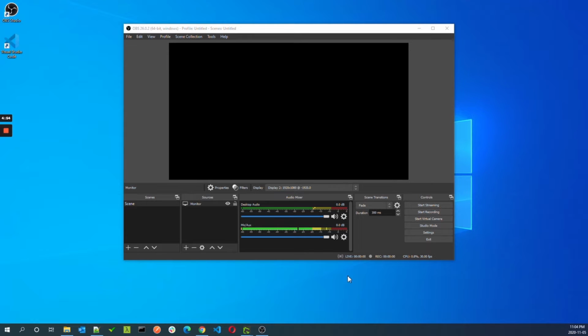So in this video we'll see how we can fix the black screen issue for the OBS software. I have installed OBS and I have two displays, but neither of my displays are displaying anything. I just see this big black screen. So let's see how we can resolve this issue.